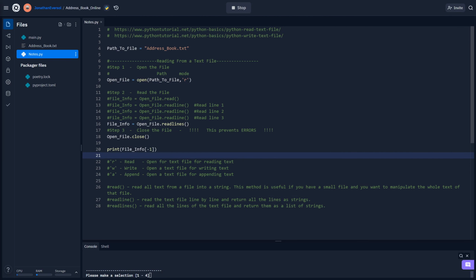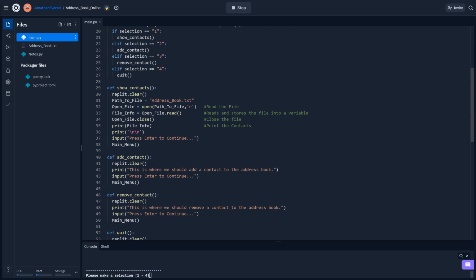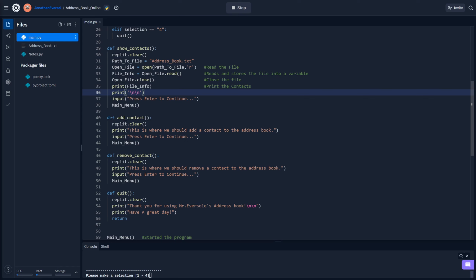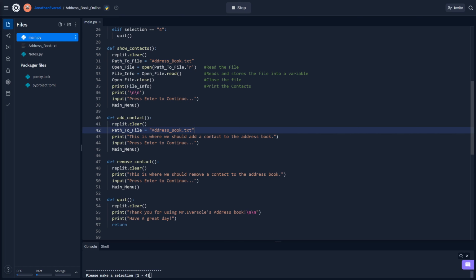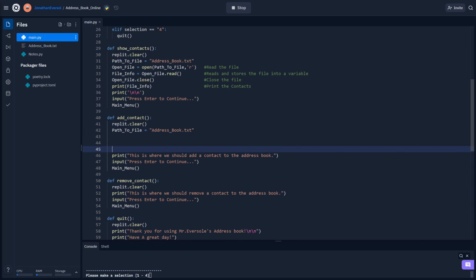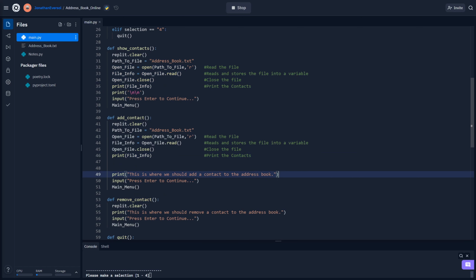Over here, I'm going to grab this stuff again. Actually, you know what? I can just get it from this one. So we're doing add contacts. This is the function we're going to be working on. So let's grab the path to the file. We'll use this again. And then we want to grab this whole section right here. Why not? And we'll make it do what we want.